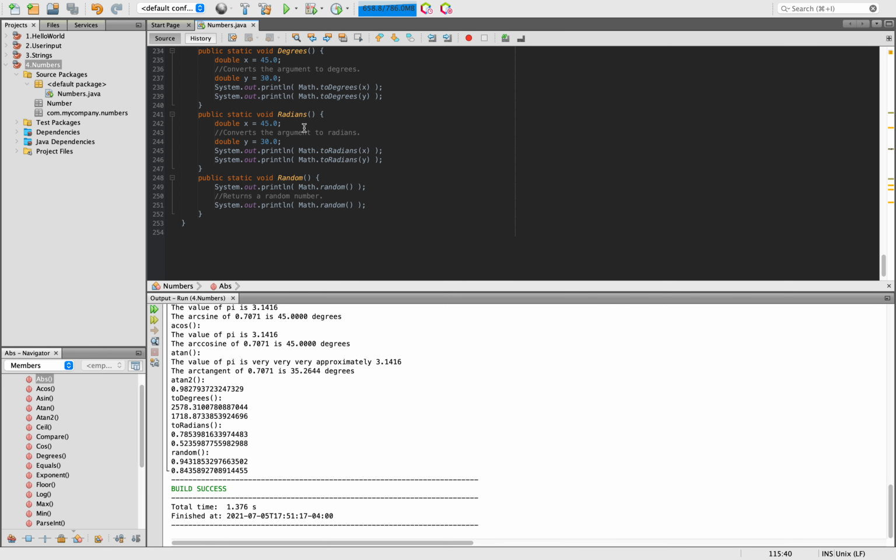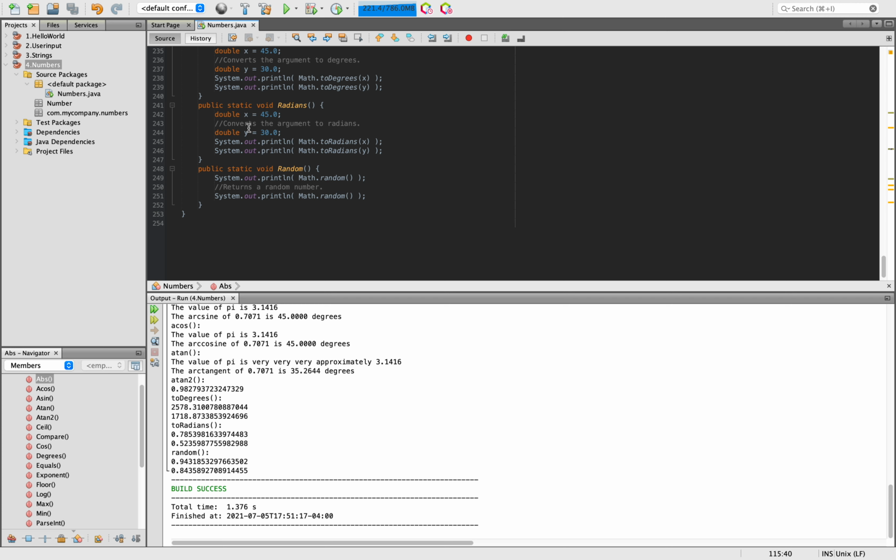The next method is degrees, and this one converts the argument to degrees. In this one, we use the same data type, two different variables. The first one is 45, and the second one is 30. Printing 45 in degrees is 2578 with a long number behind it. And the degrees of 30 is 1718, and then a long number behind it. I'm not really paying attention to detail because, again, these are just examples.